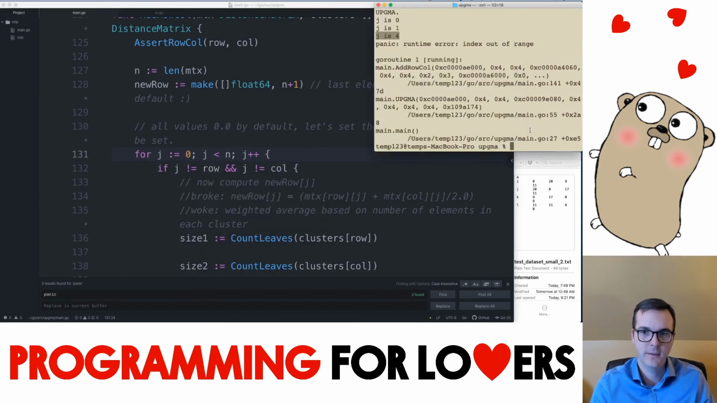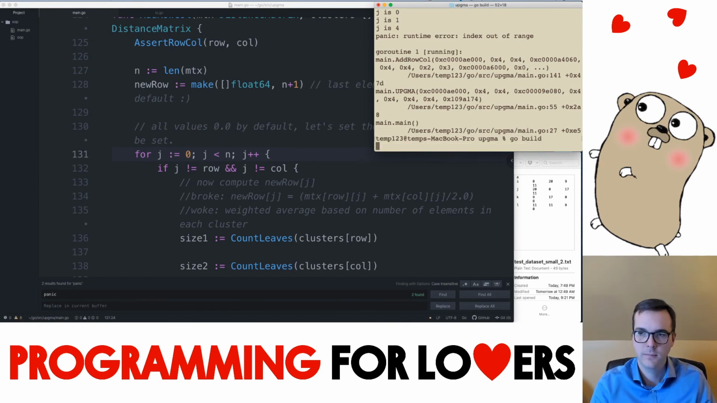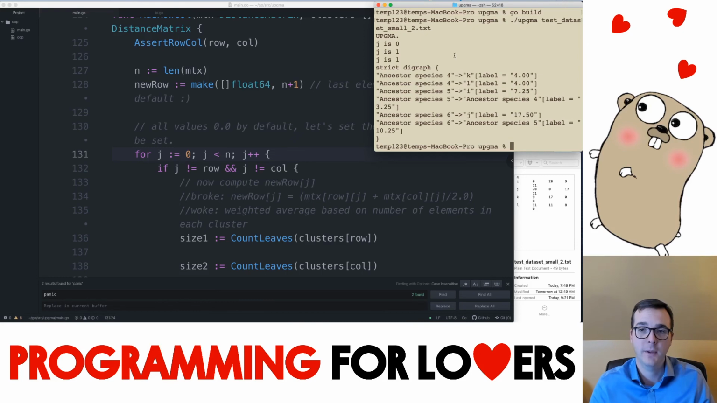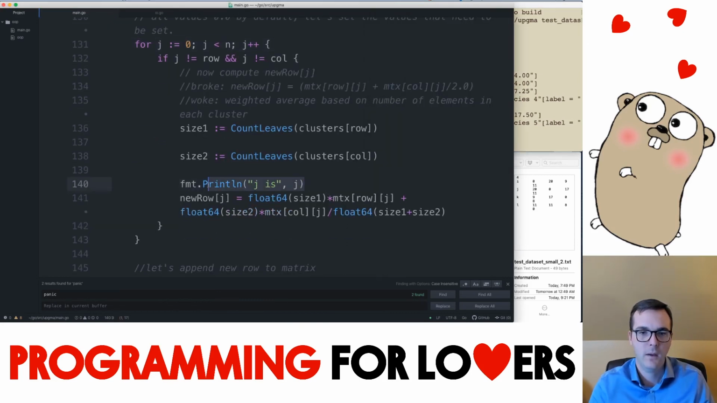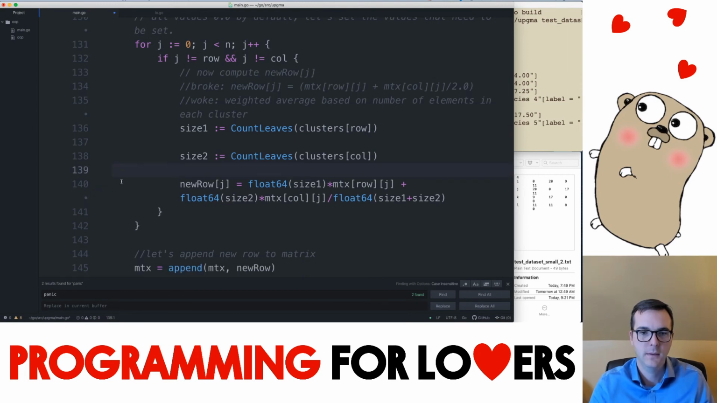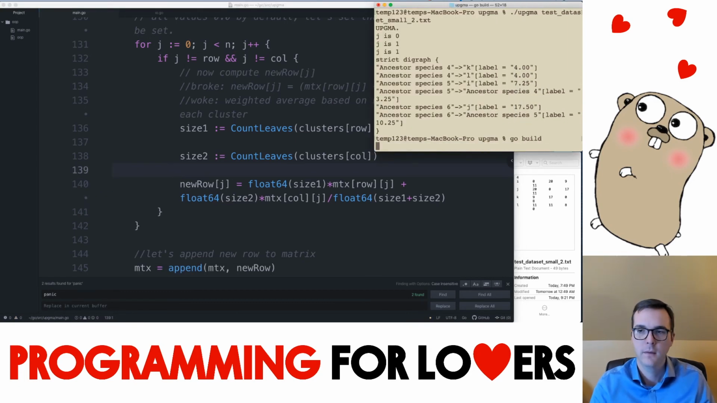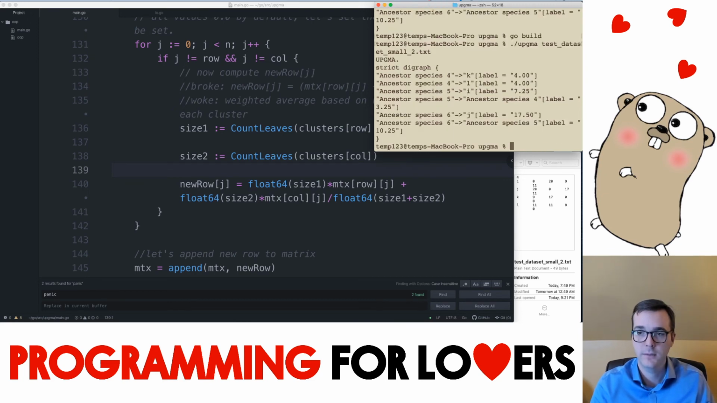And so now, if I build this and run, I'm going to get a lot of print statements. Yeah. So j gets printed a few times. Okay. And if I'd run that on a huge example, I would get so many test data sets.